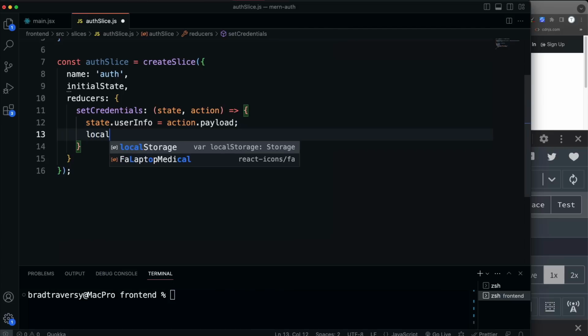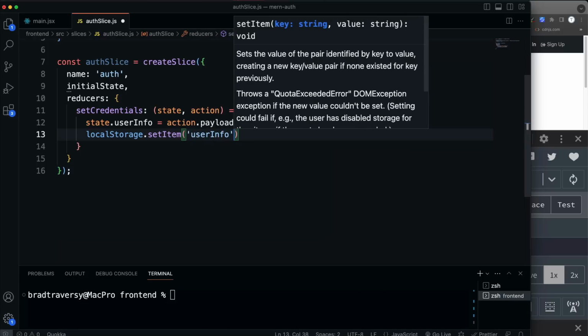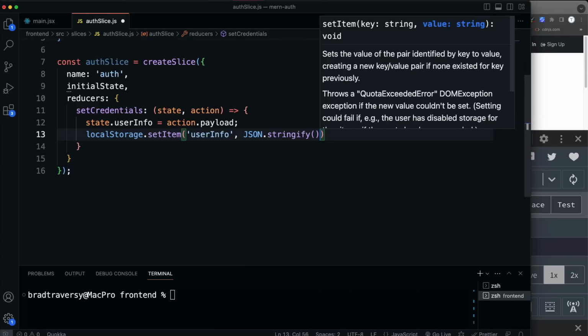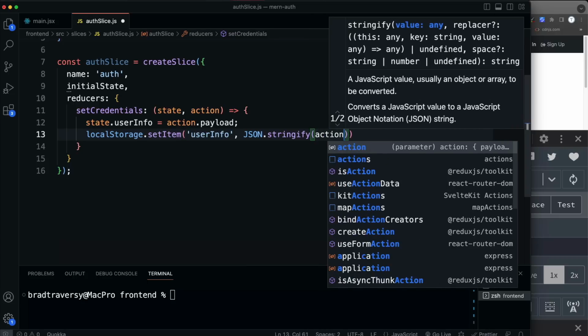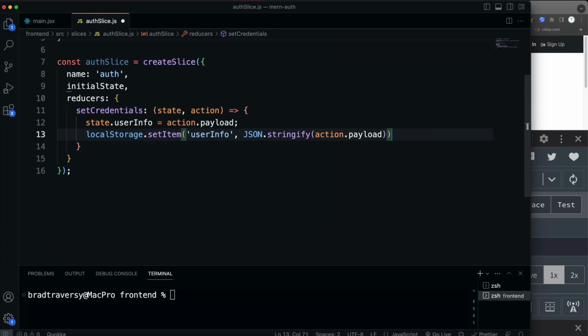And then we want to set that to local storage. So we're going to say set item. We want to set user info. And we just want to make sure we stringify it before we put it in. So JSON.stringify, and then pass in our action.payload. Okay, so hopefully that's clear. We're going to have an action, right? When we call this, we're going to pass the user in as the action, and then we're going to set it to our user info state, and we're going to save that also to local storage.